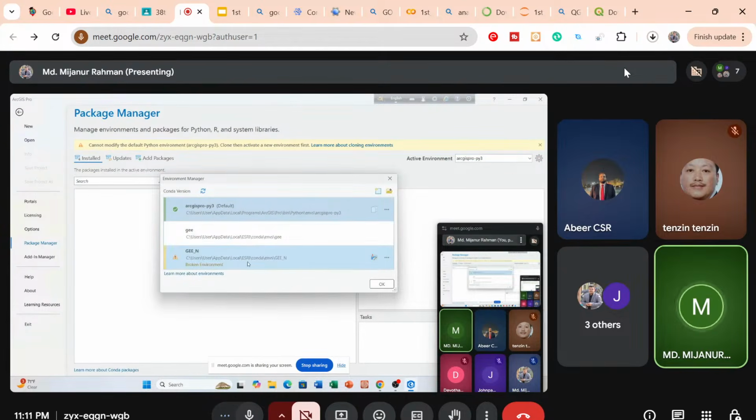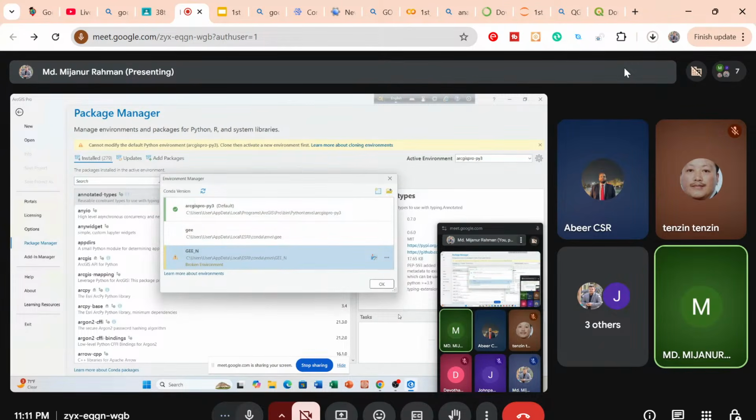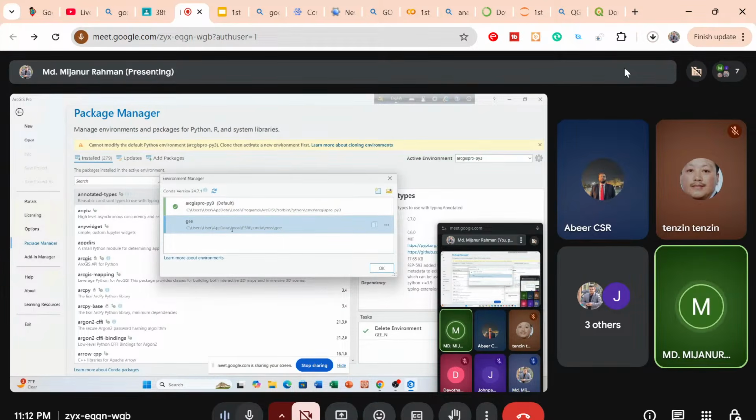And okay, it's not needed. I remove it, just delete. It's not needed. So here I already created the environment, GE. It looks like that. So how do you create this type of environment?